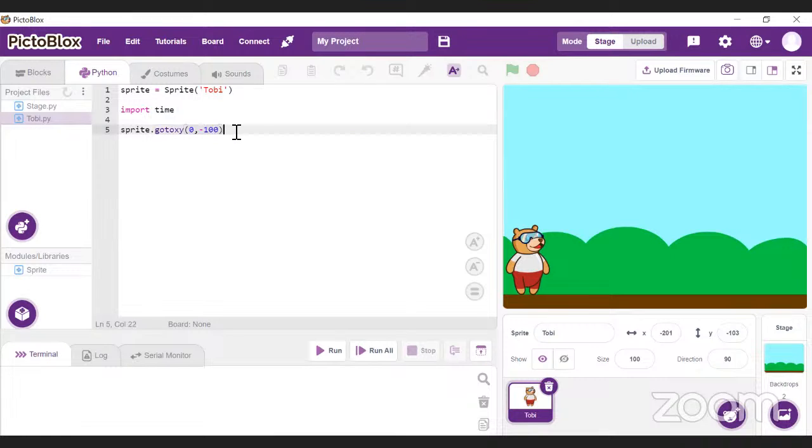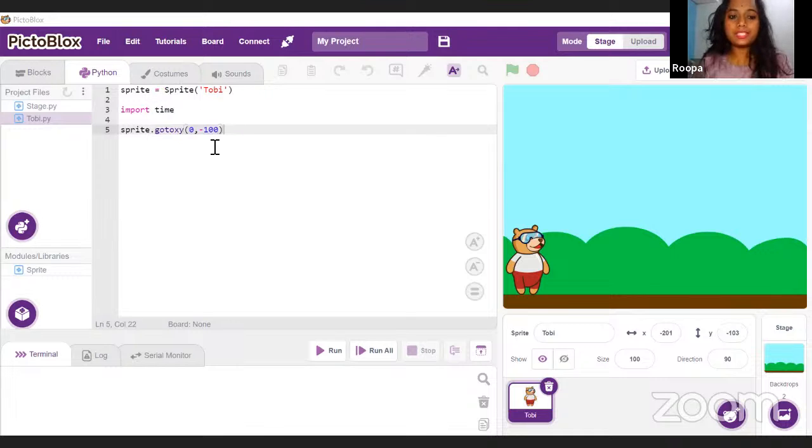Okay, so what am I making here? I am making Toby go to that particular 0 comma minus 100 value whenever I click on the button. Which button? The flag button to run the output. Next, I should be making the sprite rotate. Now let us see if the code is working or not.